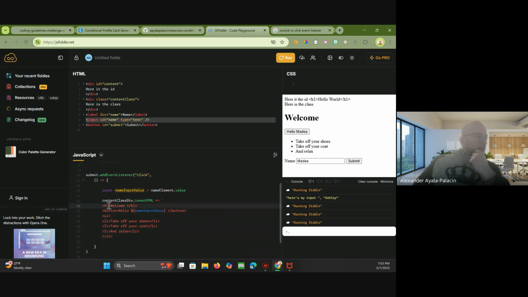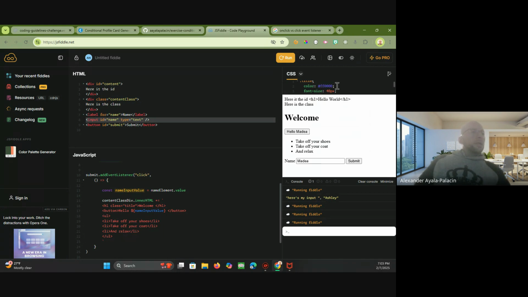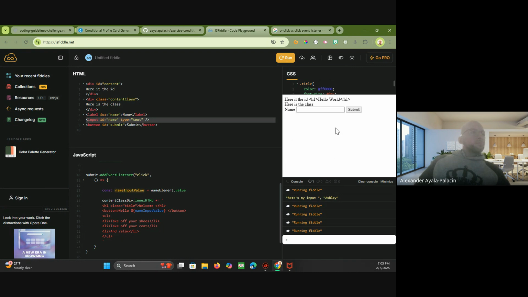I wonder if I go like this, class title, and in the CSS, if I go dot title, color, I don't know what color that is. Oh, it gave me a bunch of stuff. I don't know what that does, but oh yeah, it worked.